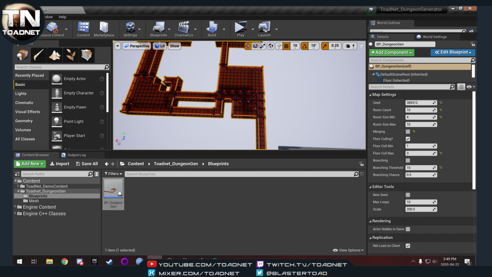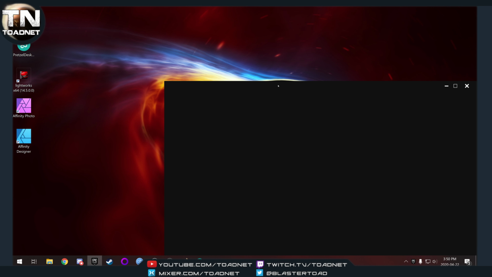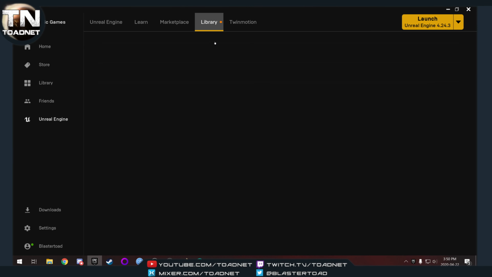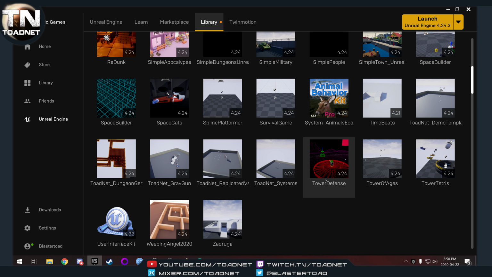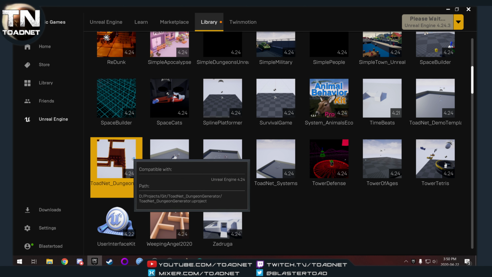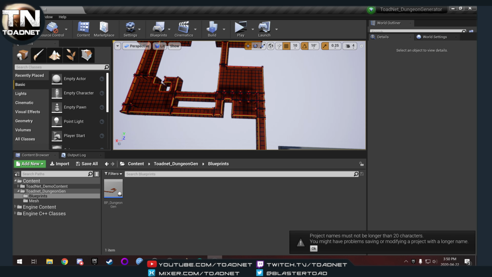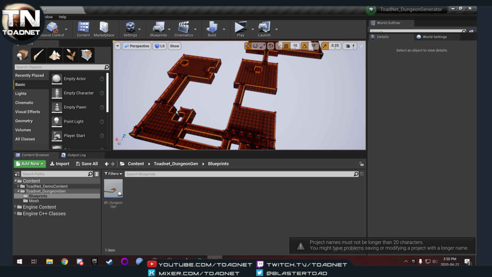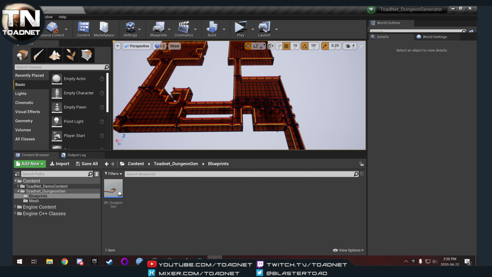Okay, so just in case it's something funny with the editor, because it looks like it should work, we're going to save everything, close the editor, and open the editor back up again. ToadNet dungeon generation, where are you? ToadNet dungeon generator, there we go. And no, it's still doing the exact same thing.